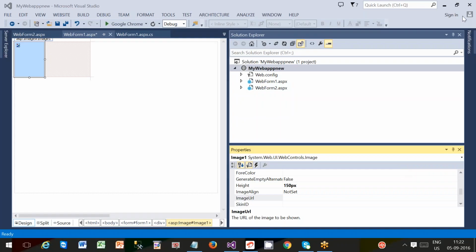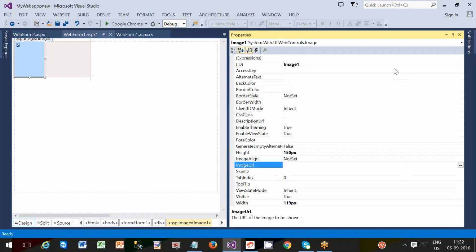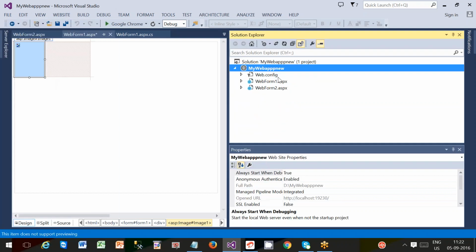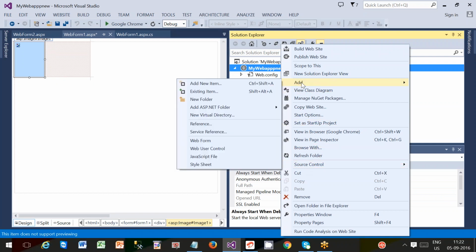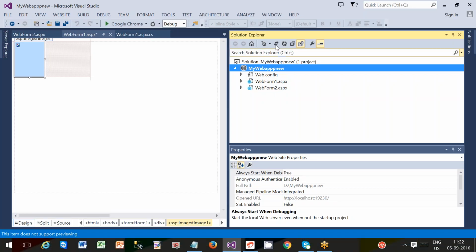Path of the image which we want to display. First of all, let me add the concerned image to my Solution Explorer window. How to add? Right click, add. Generally here add new item is there, existing item is there.